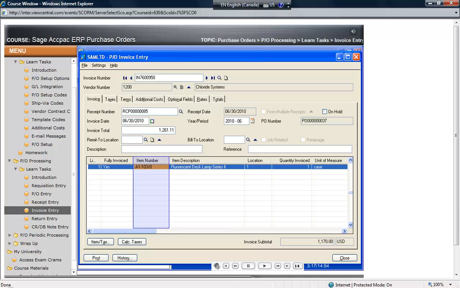Accpac displays the item number and description for those items that have been received, and then the location code from the receipt. Accept or enter the quantity to be invoiced. Accpac defaults to the quantity from the receipt. Normally, this is the quantity to be invoiced, but possibly the wrong quantity was entered on the receipt, or you are invoicing for more or less items than received.